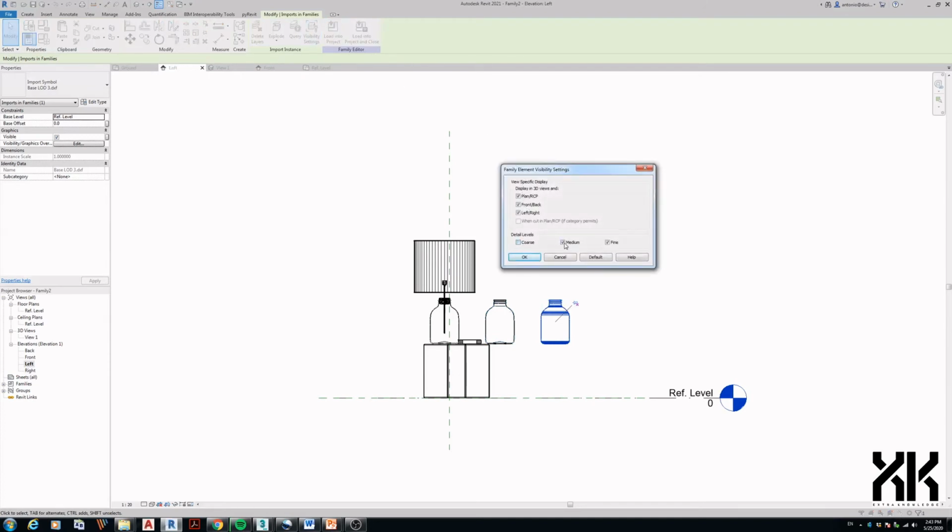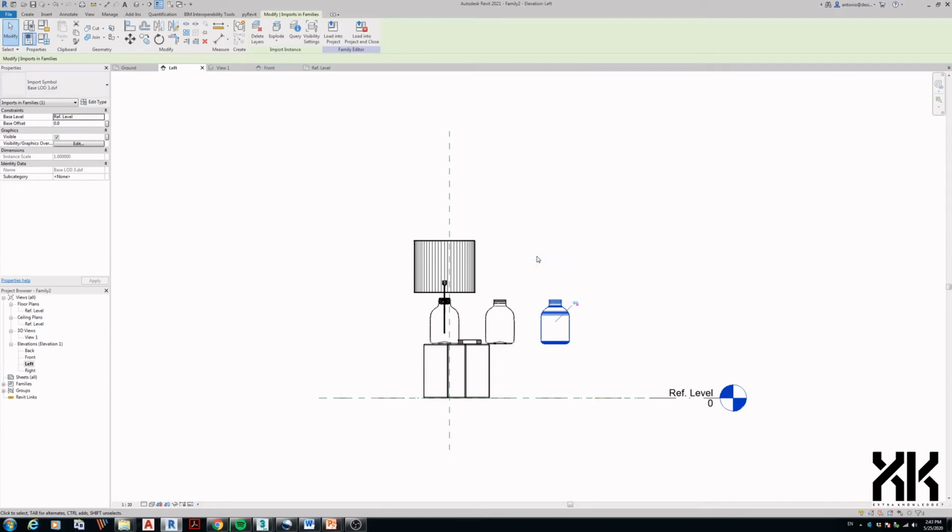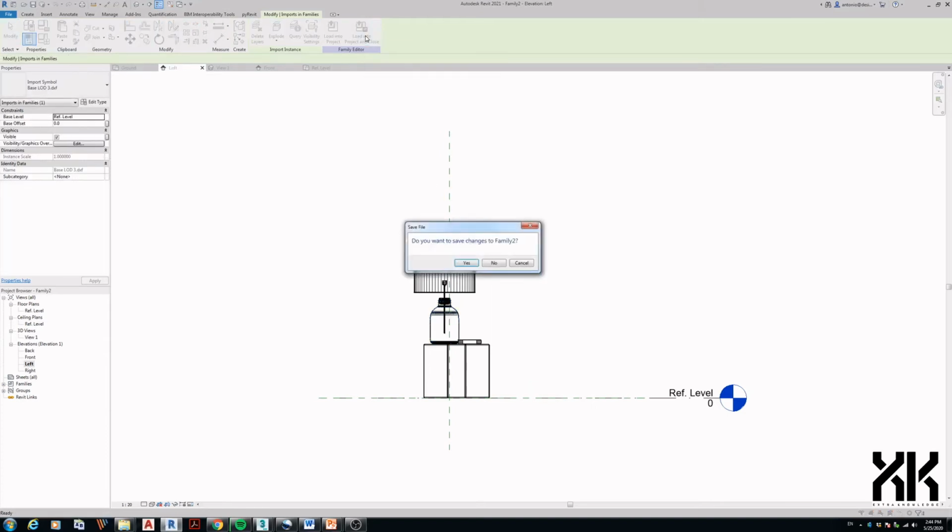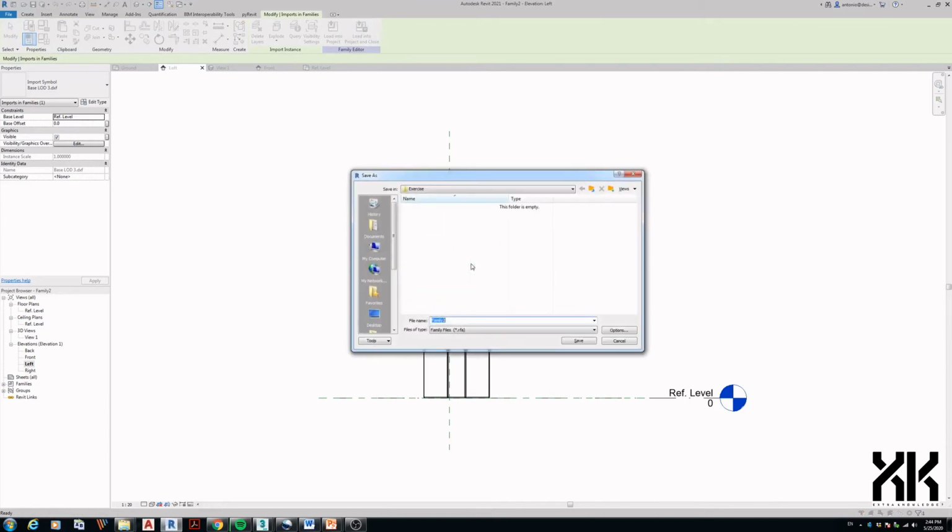Then move the 2 bases back to the original position by moving them using the distance value assigned to each base. Remember the 50 cm and 100 cm? Once they are in place, load the family in the project by clicking in the ribbon Load into Project, and close. Name the family Side Tables and Lampshades.